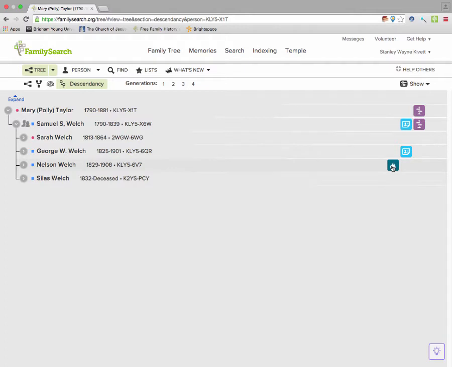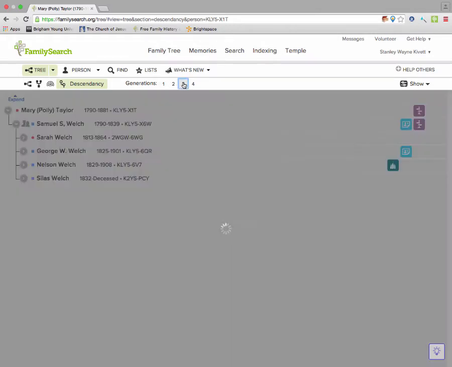Nelson has ordinances that need to be done and have been requested by someone. So we're not as excited about blue temples. That means the work is in progress. We want to find green temples or orange temples, which tell us that work still needs to be done and has not been requested. In the view of this screen, there aren't any, so we're going to change the number of generations, and we'll click 3.